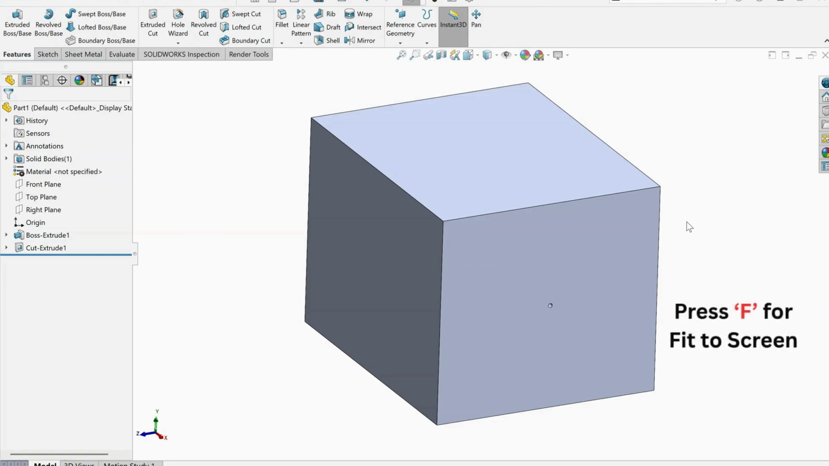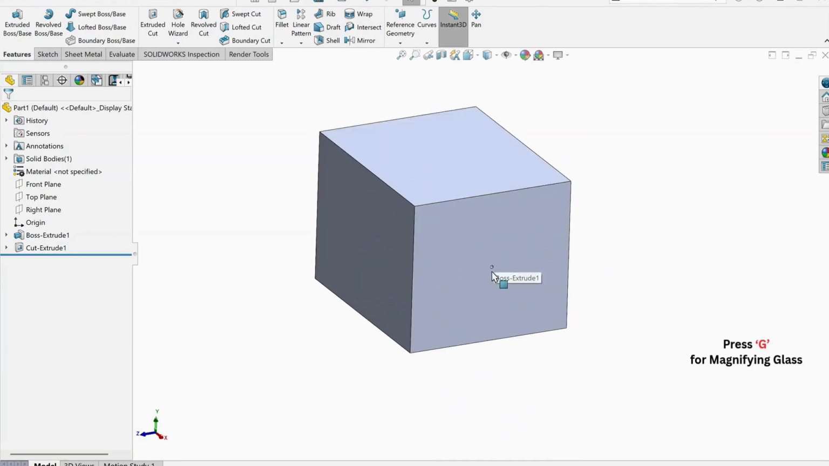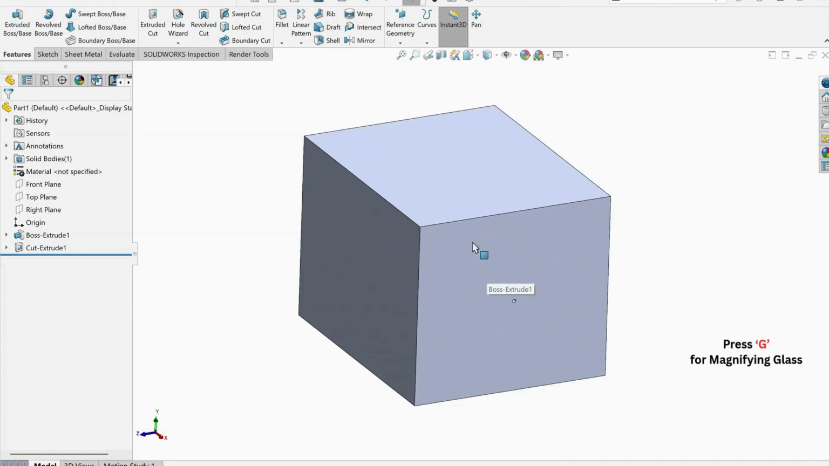Another one is the magnifying glass. Here I have created a small circle, but I'm not sure if it's a circle or a square or another creation. To magnify it, you can use the magnifying glass. It zooms into a small area without changing the view. Just press G and move your cursor to the desired location, and it shows the magnified view without changing the overall view. Press escape.